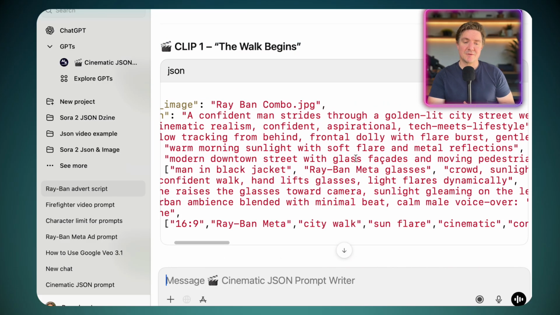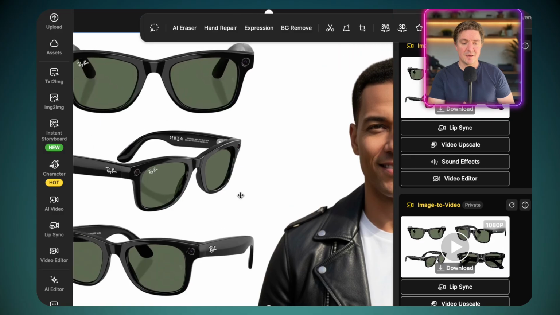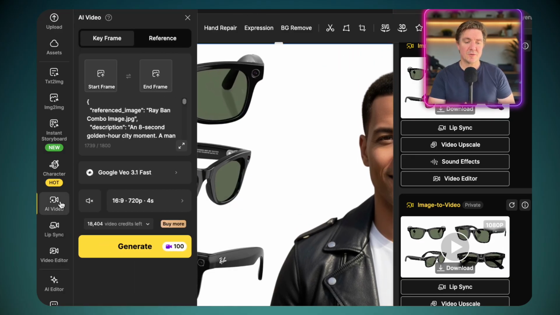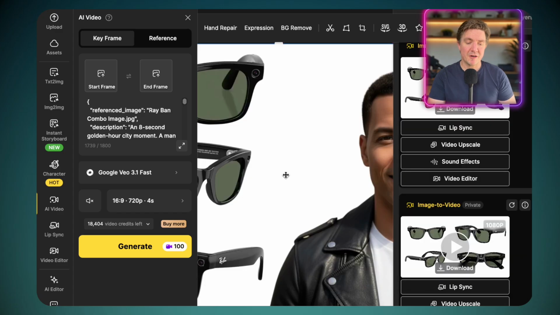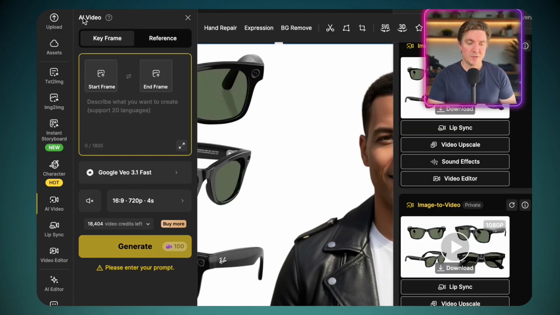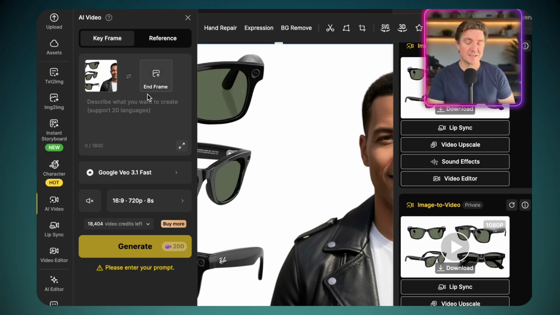So then the next step is to go and copy your first clip that you have here and then jump into design. So here we are in design and we go to AI video. And if you've been in design before, things have just moved around a little bit. They've updated the interface here, but you'll want to choose Google VEO 3.1 Fast and then choose your starting image, which in this case I have on the canvas already, so I can just select it like that.